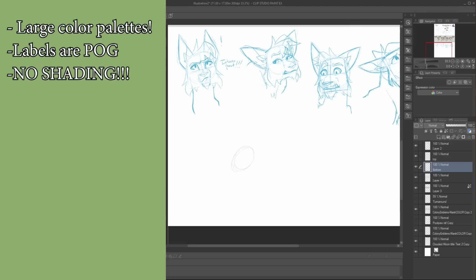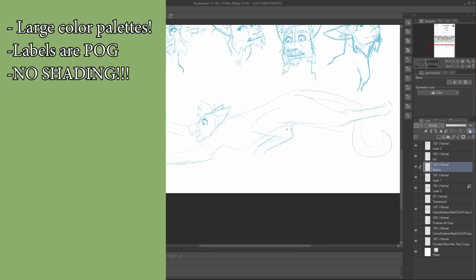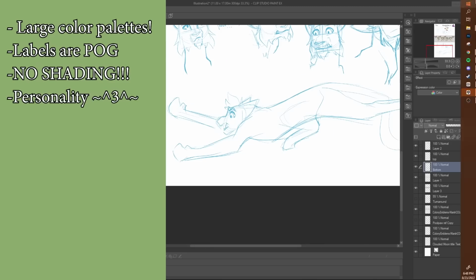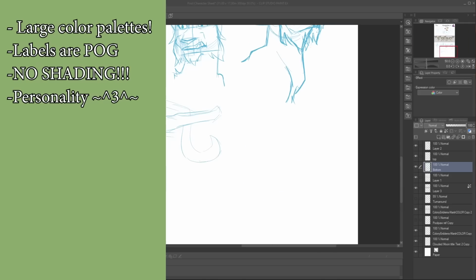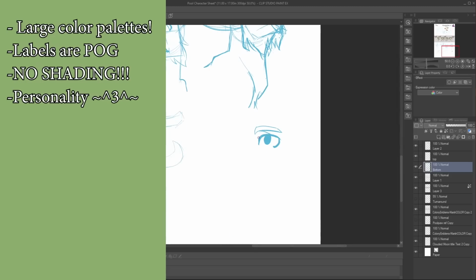Add some character to your character reference. A sterile-looking T-pose just isn't that fun or appealing to look at, so unless you're doing a T-pose specifically for work or your portfolio or something, spice it up a bit and showcase your character's personality a little.